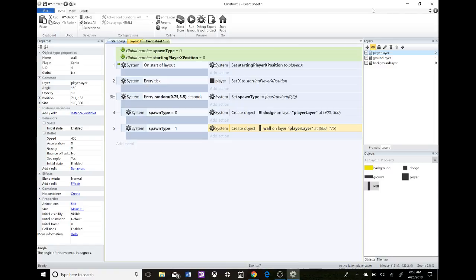The other variable that we had in here at the start was starting player X position, and we set an initial value of player dot X. We'll go back over here. The next one is on start of layout, set starting player X position to player dot X. Keep going with that, and I'll come back and check what's going on over here.